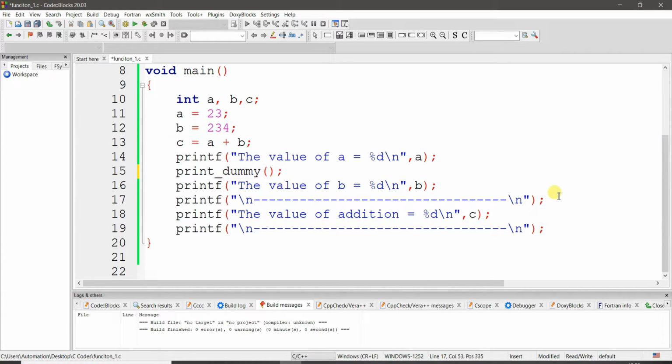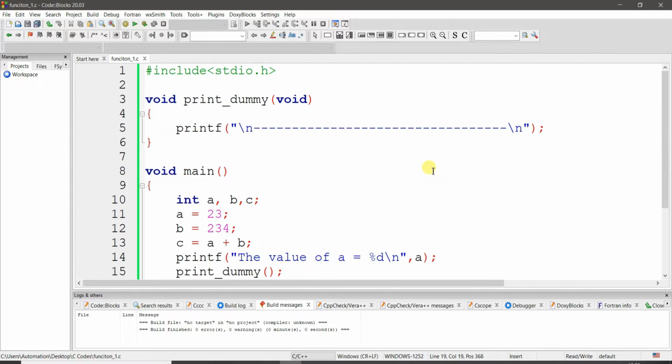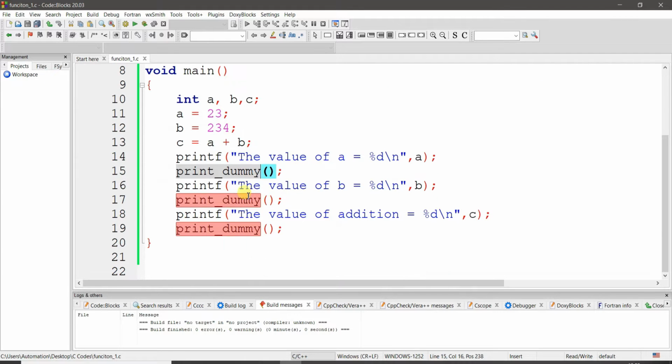Print dummy and semicolon. That's about it. So this is a function which we just created. It doesn't accept anything. It doesn't return anything.